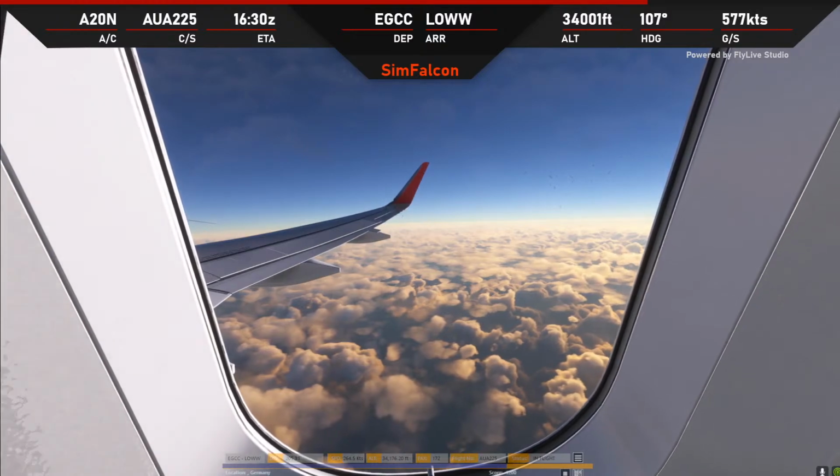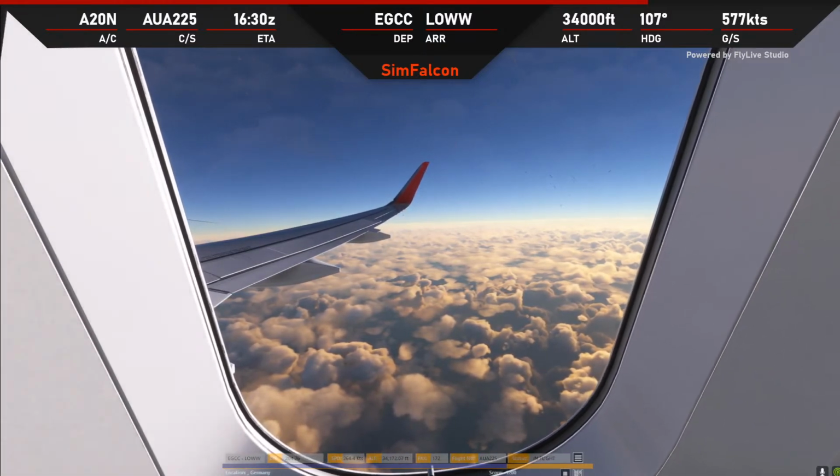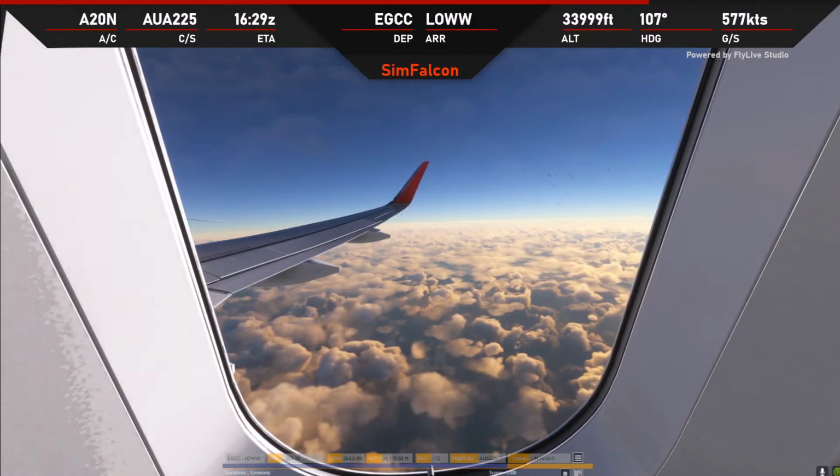4537, contact tower 118.7, tschüss. 118.7, 4537.